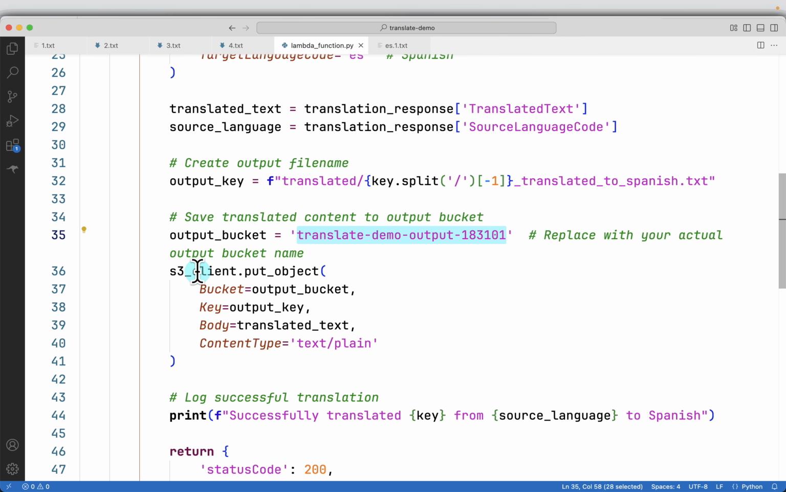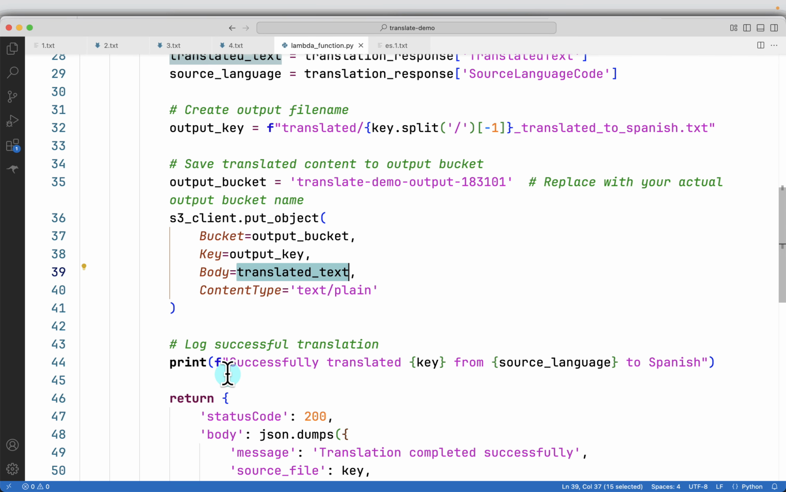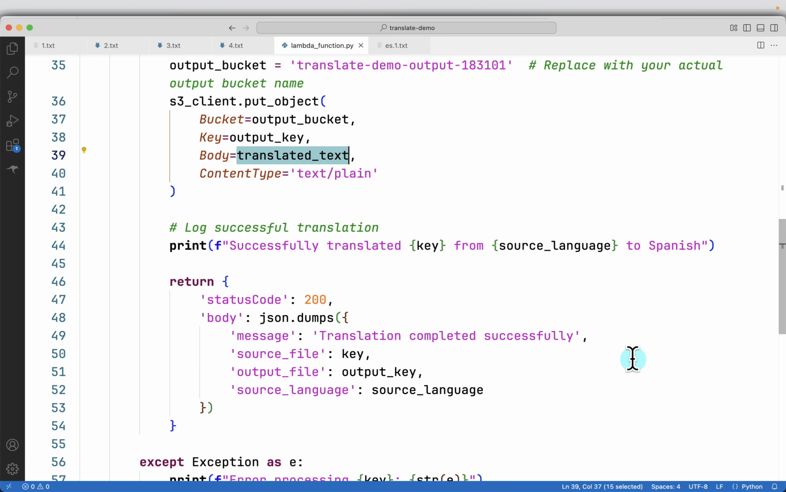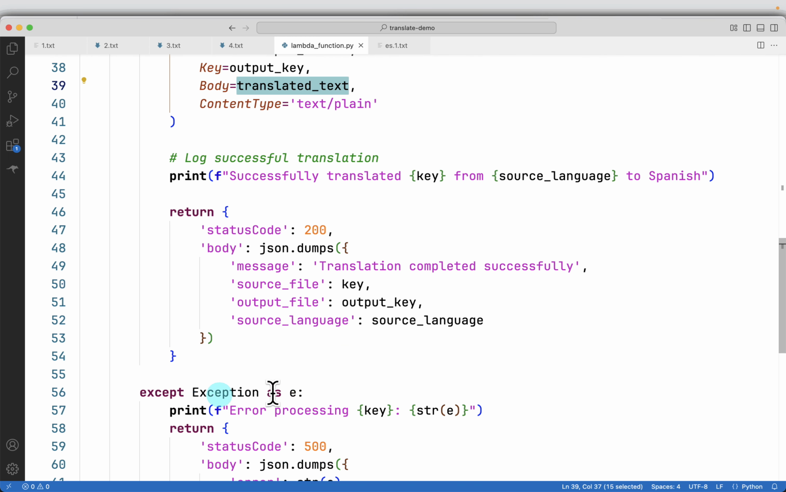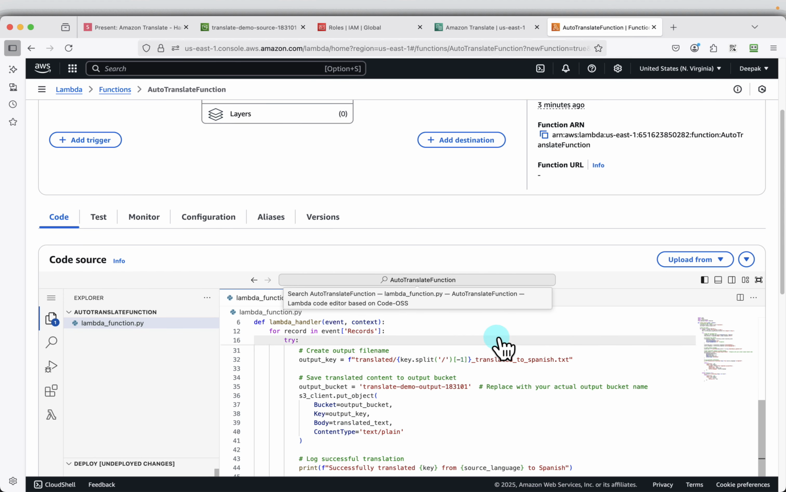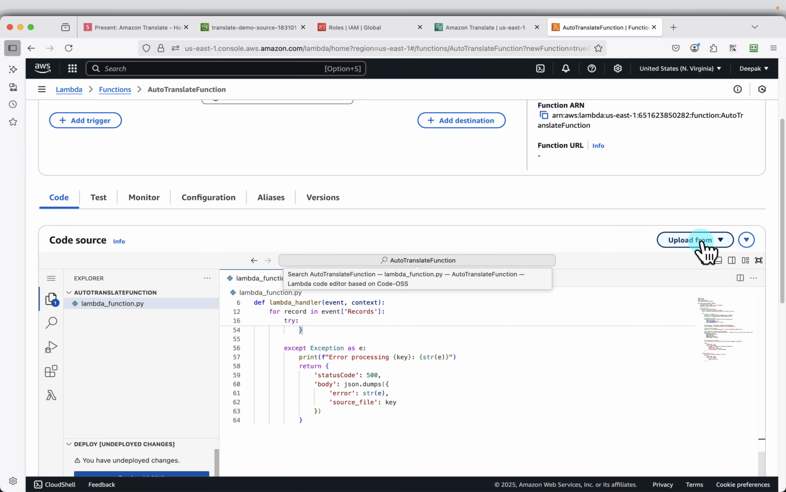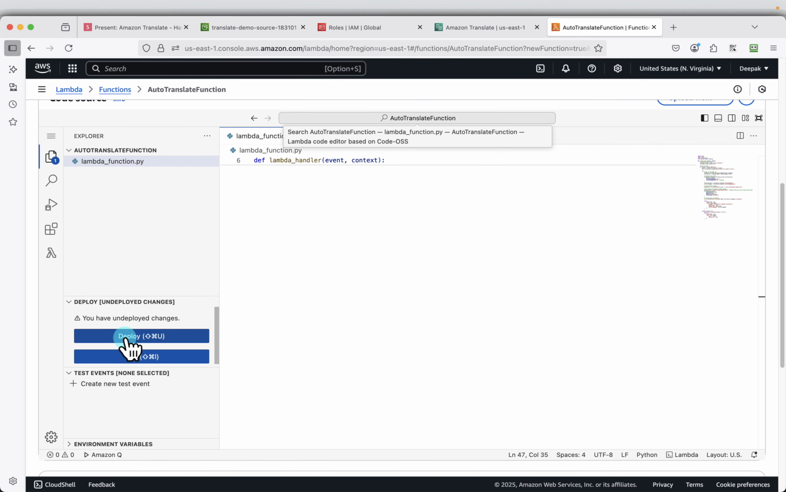And then we are putting this object in the output bucket. So this is the output bucket, and the file name and the body, what will go inside, and the content type will be text plain. And finally we'll just say successfully translated the file from this language to this language, and we will have some written response code like 200, and some message, and if any exceptions are there. So this is the whole Lambda function, and I have to scroll down and click on deploy.